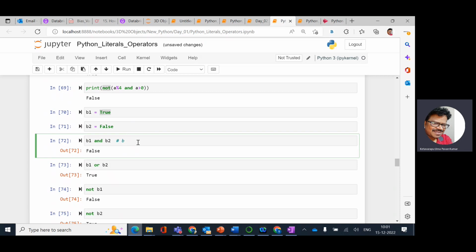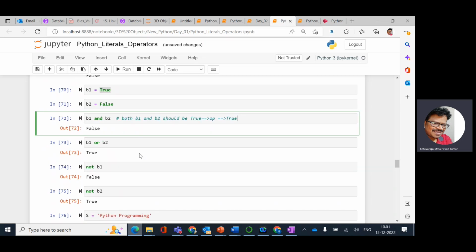So it means both B1 and B2 should be true. Then only I will be getting the outcome as true. Otherwise, if both are false, obviously it is giving false. If one is true and one is false, then also it becomes false. In this example, B2 is false, so we end up with the result false.